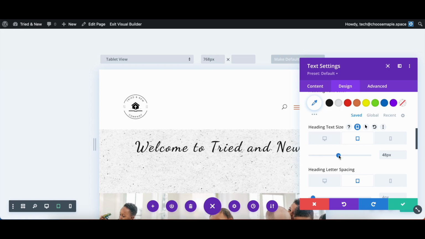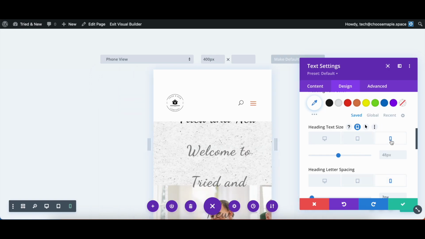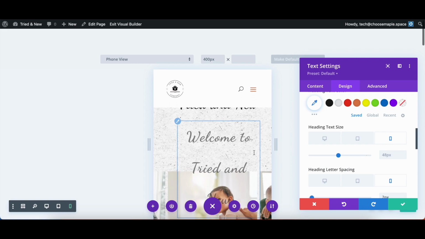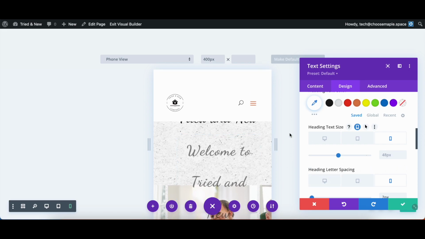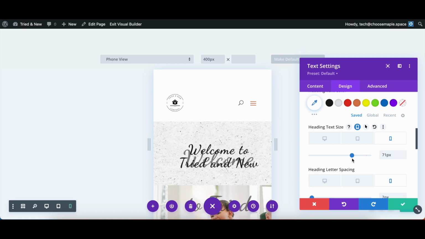48 pixels. Now, as you can see, when we go into the phone settings, it looks a bit weirder. We have this transparent text that's meant to represent text that's not visible for phone sizes. And when we try to change the size of the opaque text, we get into some weird issues that we'll get into a bit later.